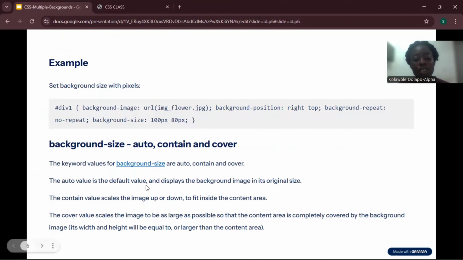The auto value is the default value and displays the background image in its original size. The contain value scales the image up or down to fit inside the content area. The cover value scales the image to be as large as possible so that the content area is completely covered by the background image. Its width and height will be equal to or larger than the content area.